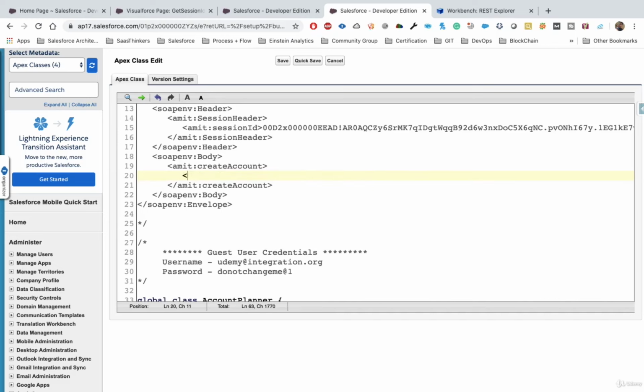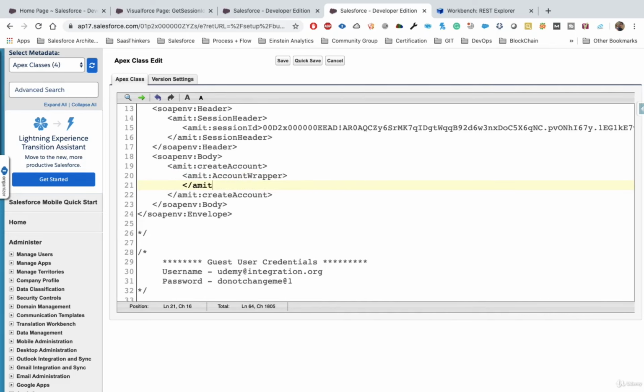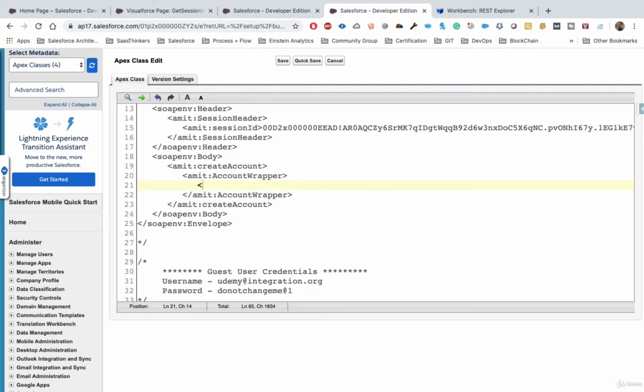For that we have the namespace that we provided, the name of our class, and the opening and closing elements that we have to define here. Now what we need to do is follow the same thing, that is Amit colon name. So it will be sending a name for me.